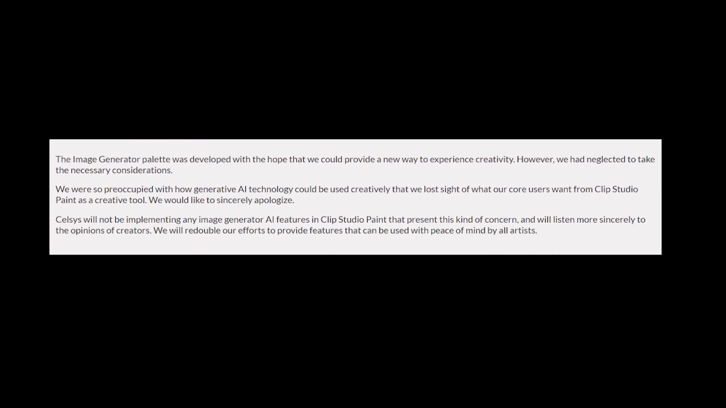The image generator palette was developed with the hope that we could provide a new way to experience creativity. However, we had neglected to take the necessary considerations. We were so preoccupied with how generative AI technology could be used creatively that we lost sight of what our core users want from Clip Studio Paint as a creative tool. We would like to sincerely apologize.